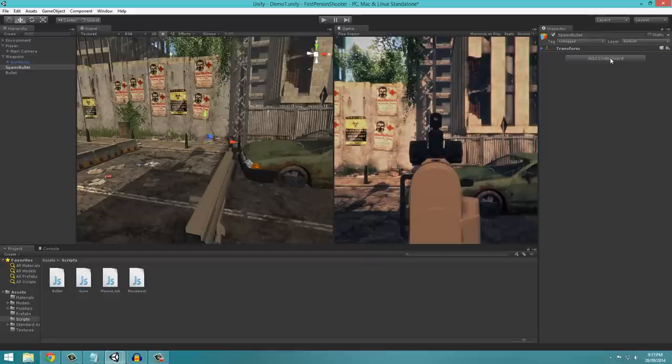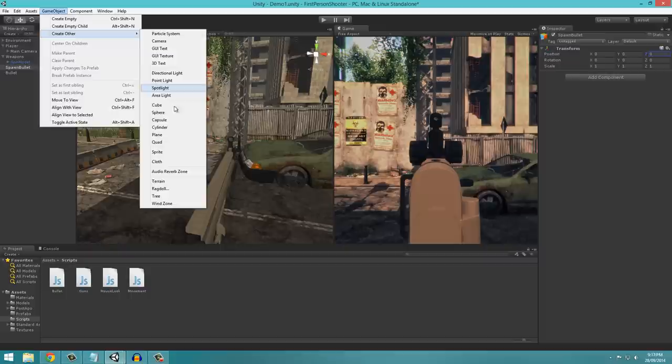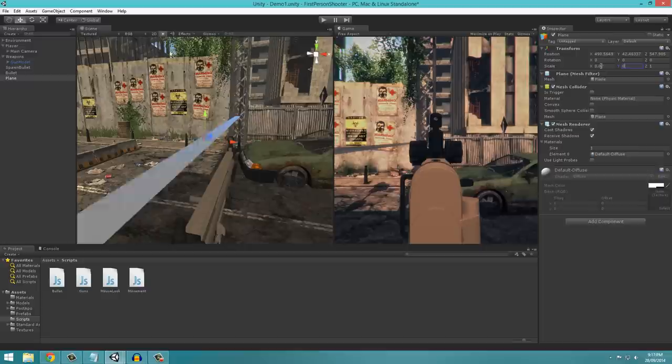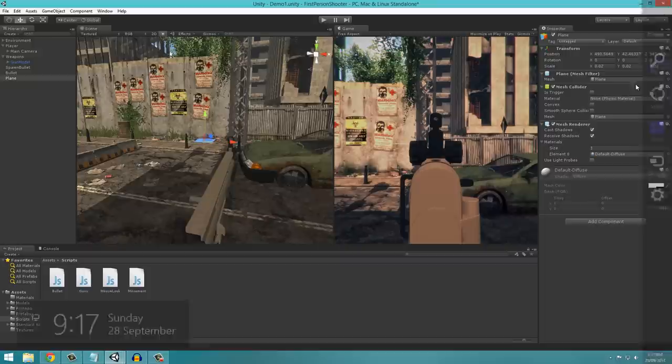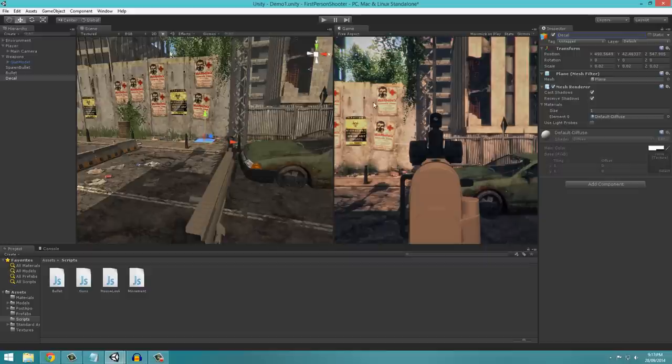And now we're going to create a game object, create other, plane. This is going to have a scale of 0.02, 0.02, 0.02. Now we're going to delete the mesh collider on this, and we're going to name this decal, or image, or whatever you want. We're going to attach a material to this.